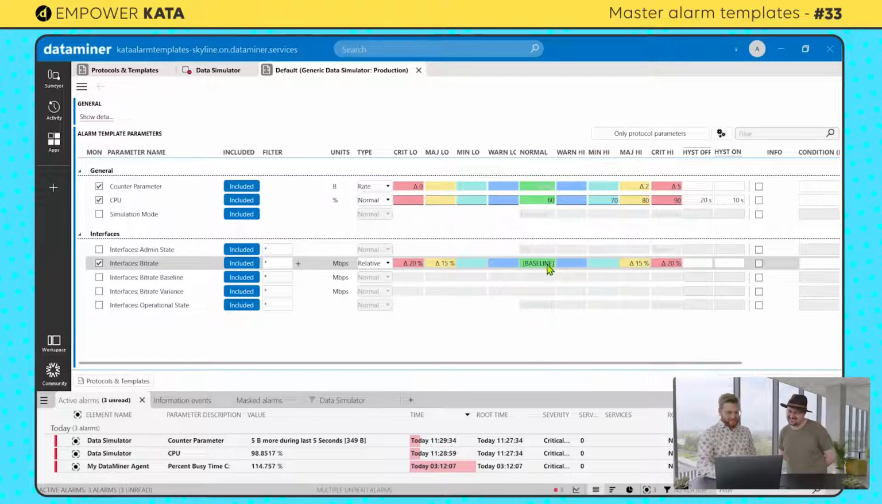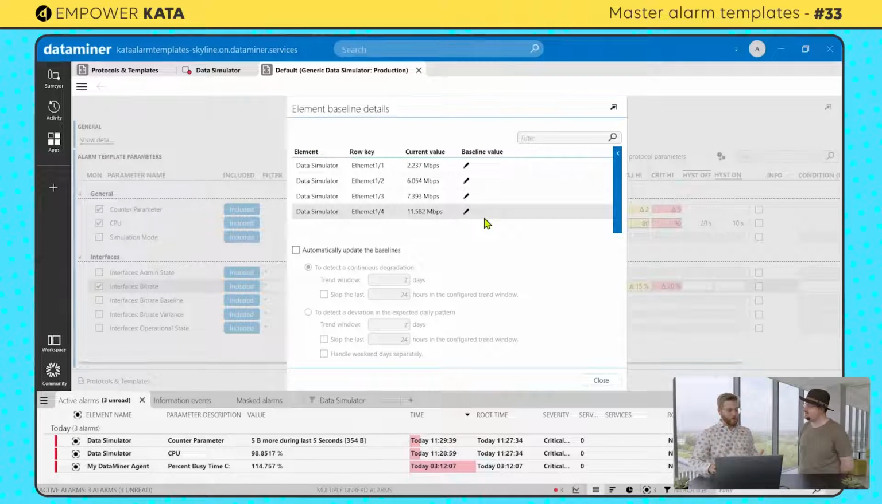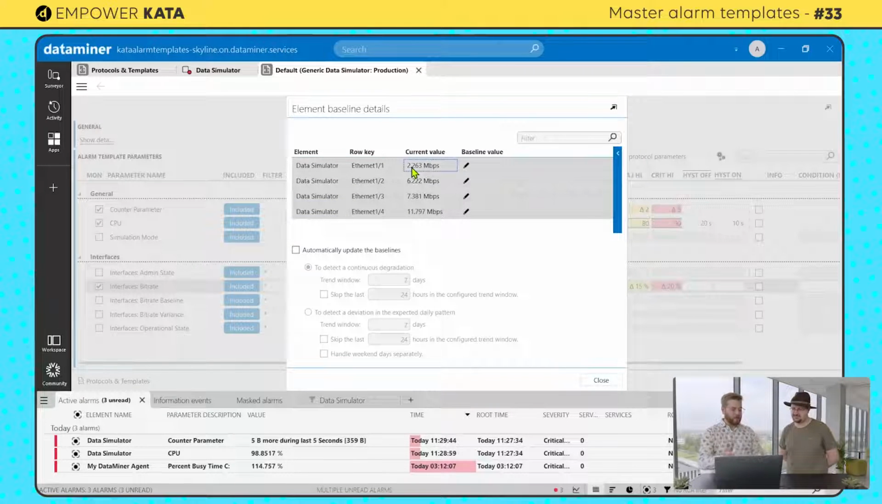So we click on that baseline. Sometimes hard to find if you do this for the first time. But you just click on it, and then you can see here the current value and the baseline value. If you don't know what the baseline value should be, you can say, if these are all the values that are now in there, and those are normal.